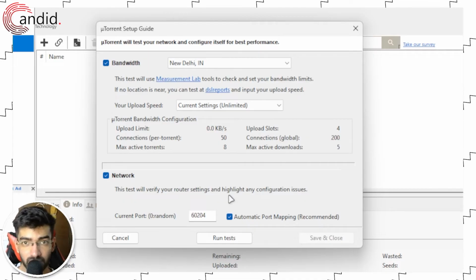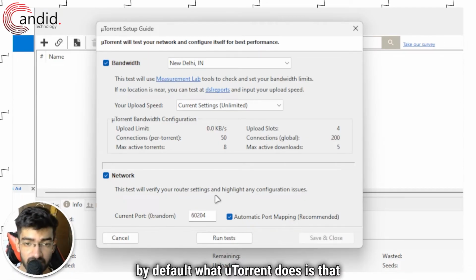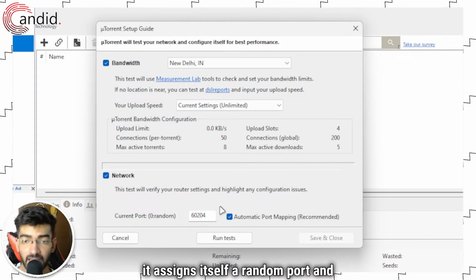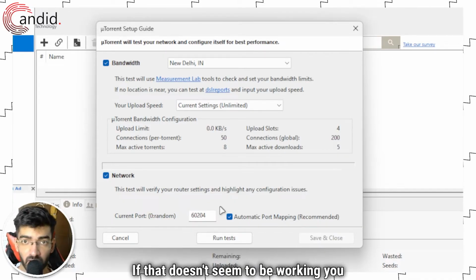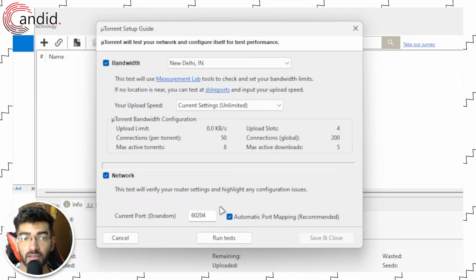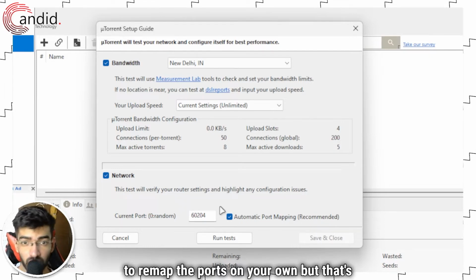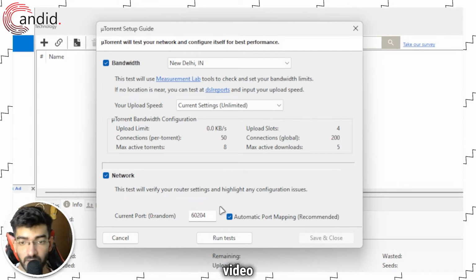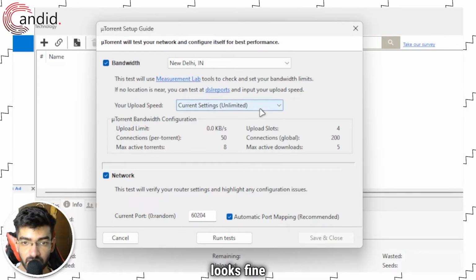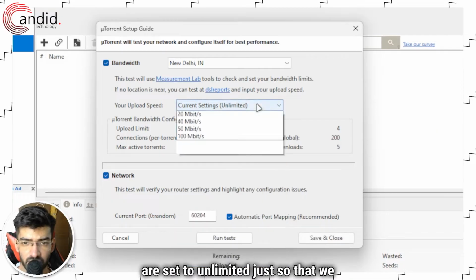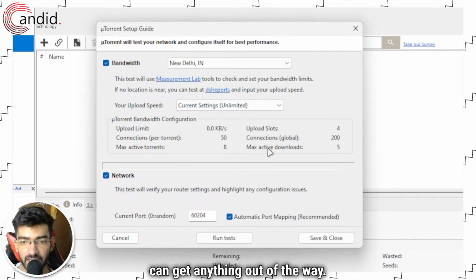Now, by default, utorrent assigns itself a random port and opens it, automatically doing the port mapping for you. If that doesn't seem to be working, you can try to remap the ports on your own, but that's a whole other topic for a different video at the moment. Once you're done setting it up and everything looks fine, just make sure your upload setting is set to unlimited, just so that we can get anything out of the way.